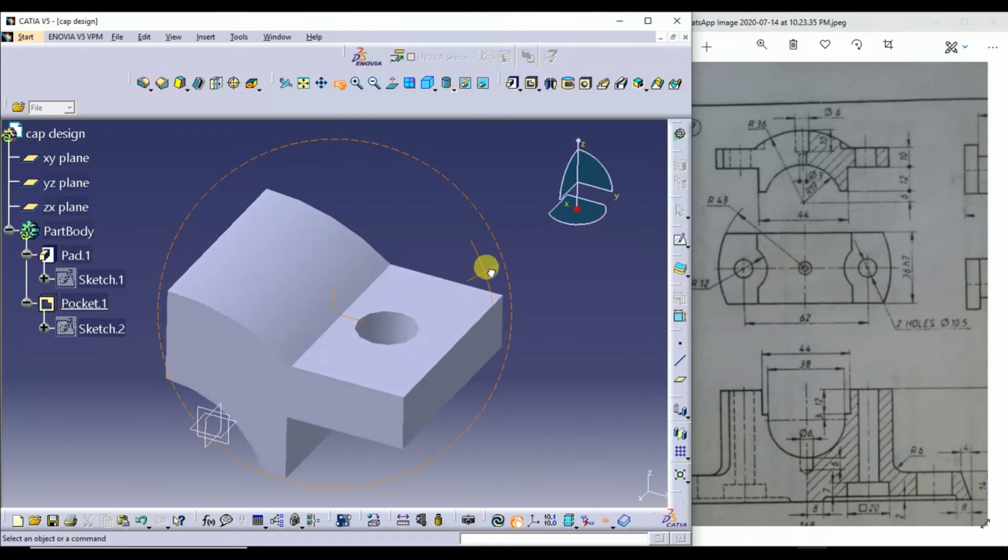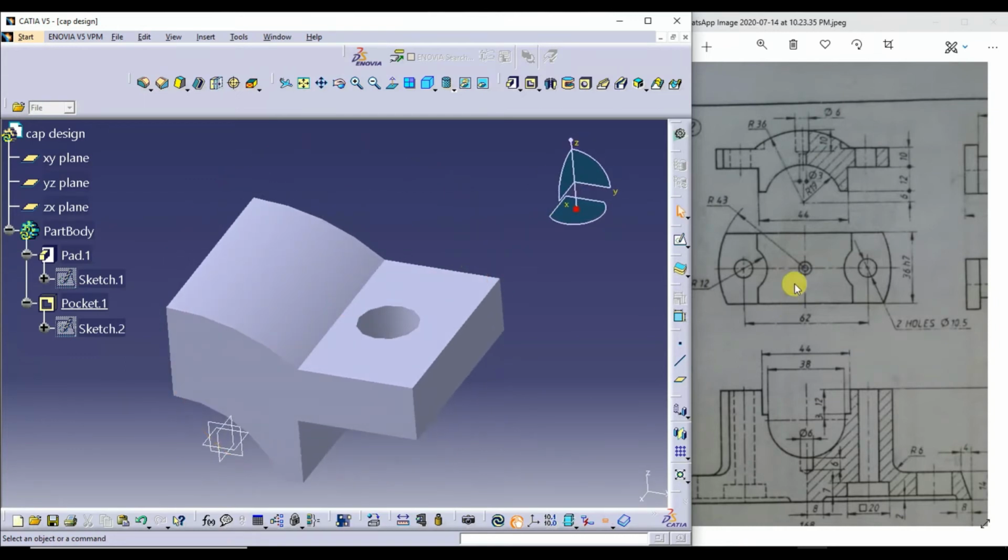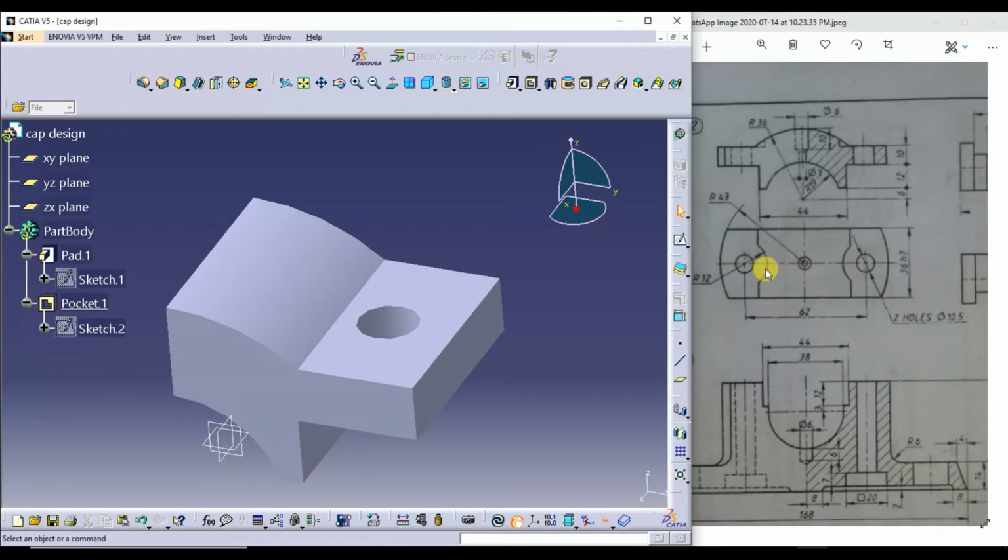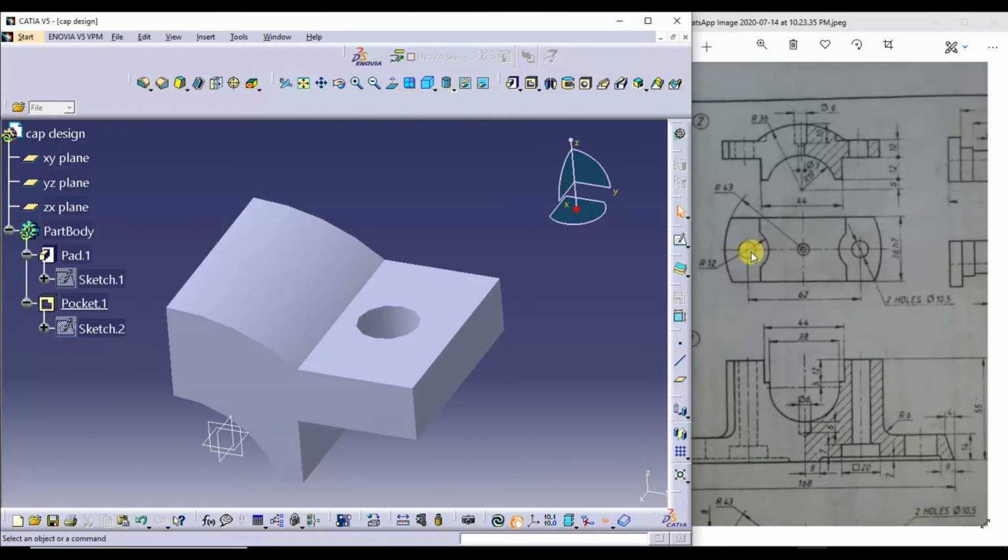This is the hole created. Next, I need to remove this much of material. So this circle radius is how much from the center of this? It is 12 mm. So the center of this R lies exactly on the center of this circle.